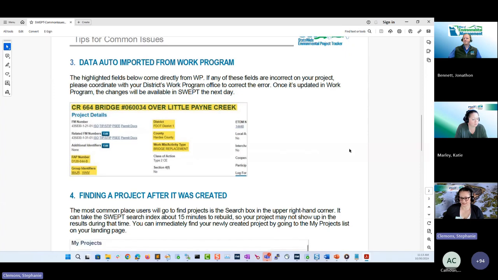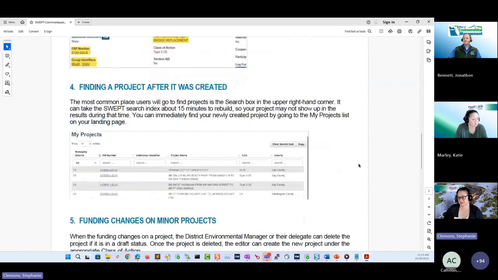Let's see, the next one is finding a project after it was created. This can be common with emergency projects when you are creating a lot of projects back to back to back. Okay, so you've gone on to different pages, and now you're ready to go back and either work on that checklist or add some documentation to it. And you go up to the search bar in the upper right hand corner and type in your FM number, and it will tell you no projects, we can't find anything.